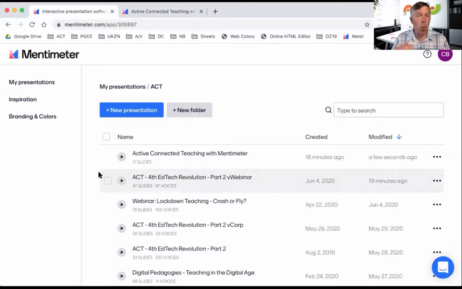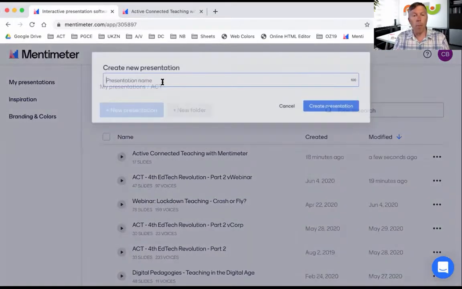And then more importantly, I want to show you how you activate your teaching using Mentimeter by applying the ACT pedagogies in this teaching. So it's quite simple. All you need to do is, much like you would in PowerPoint, open up a new presentation.